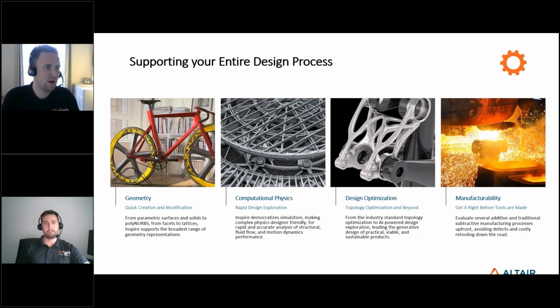So we're not going to have time to go into all of that today, obviously, but hopefully what it shows you is that within one platform, within one license type, you've got the ability to take something all the way from concept design all the way through to manufacture.